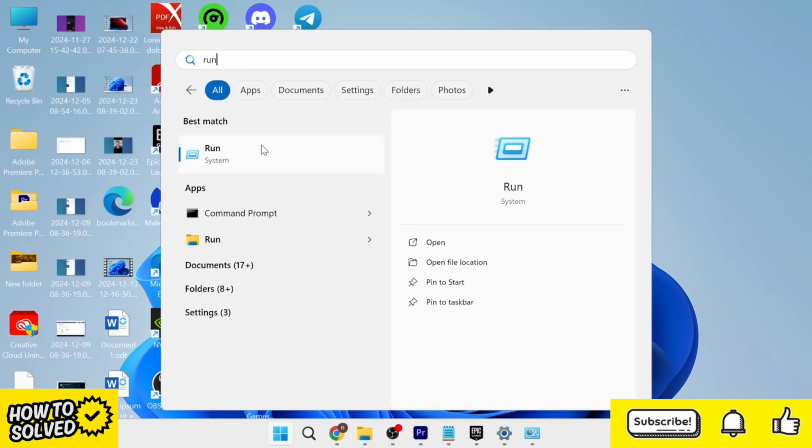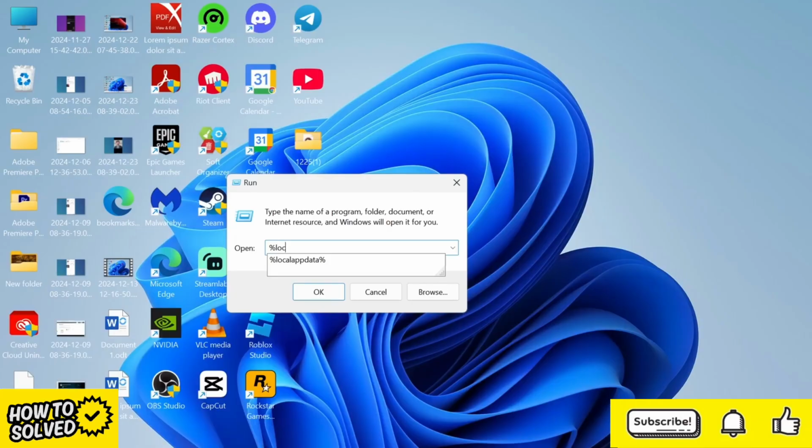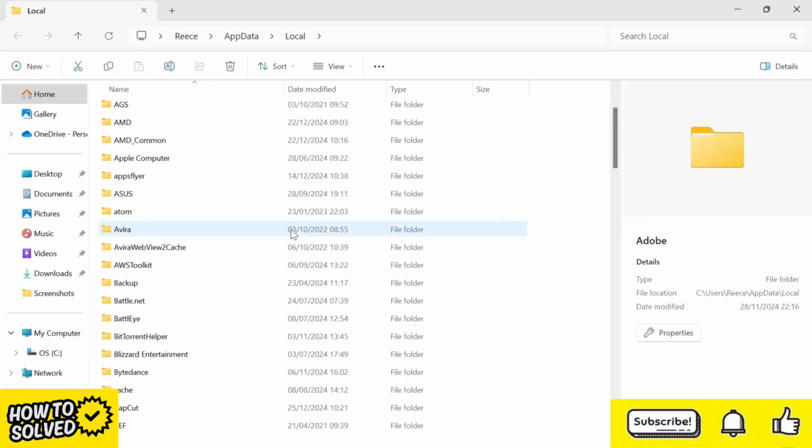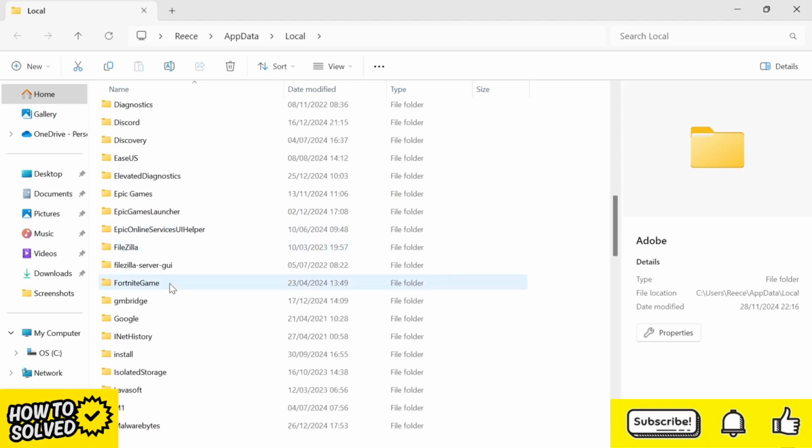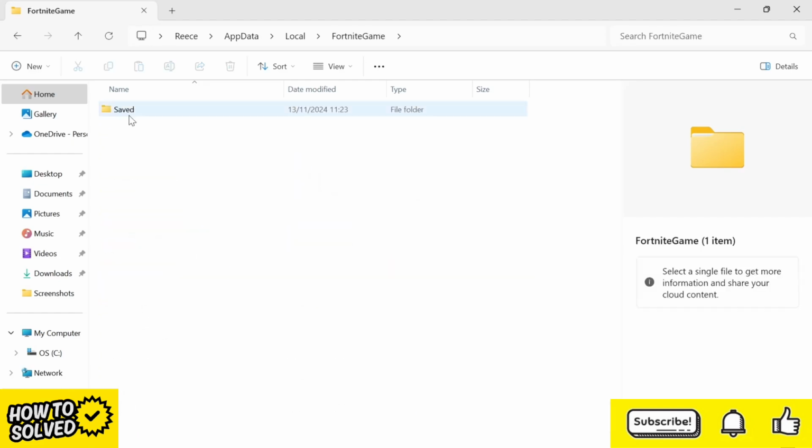Now the last thing we're going to do is head back over to the Start menu and search for Run, and click on the Run icon. In the search box, type in %localappdata% and hit enter. From this folder, scroll all the way down until you see FortniteGame and double-click this, double-click on Saved.